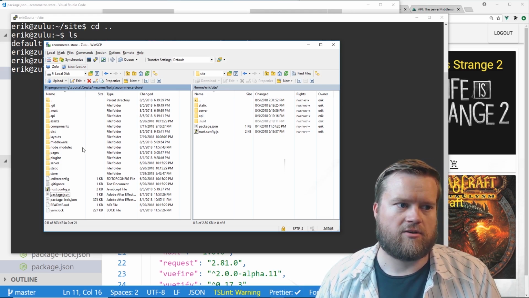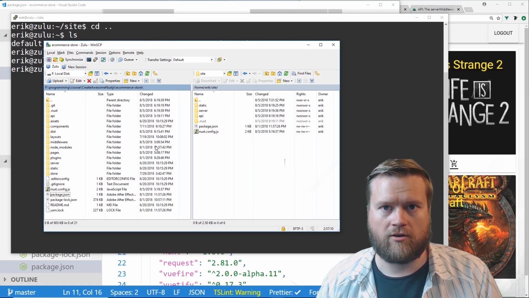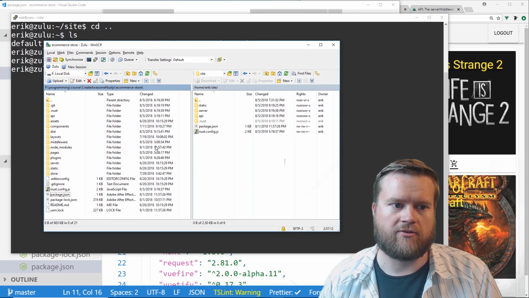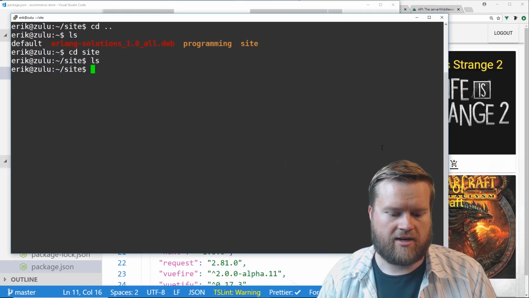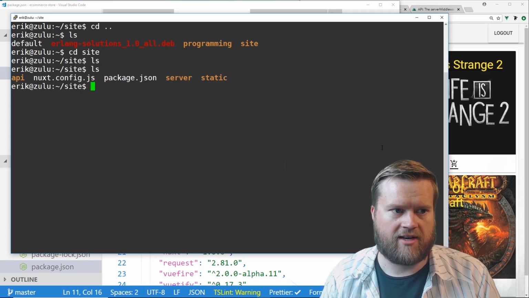So what I did is I took my local directory that had all my Nuxt files in it. I just pulled over these specific folders, the static, server, API, and .nuxt. So now if I ls here, I could see the files. So now I want to do an npm install.